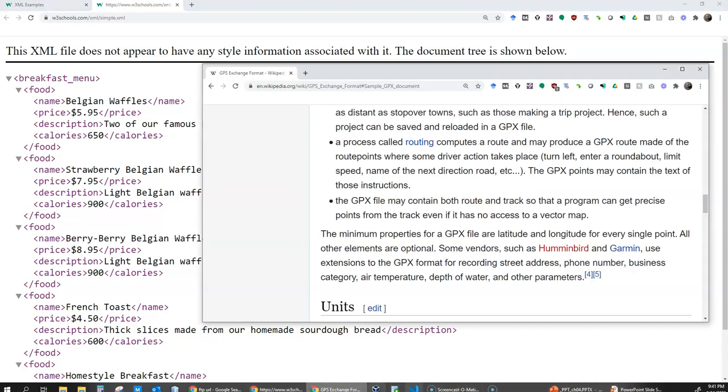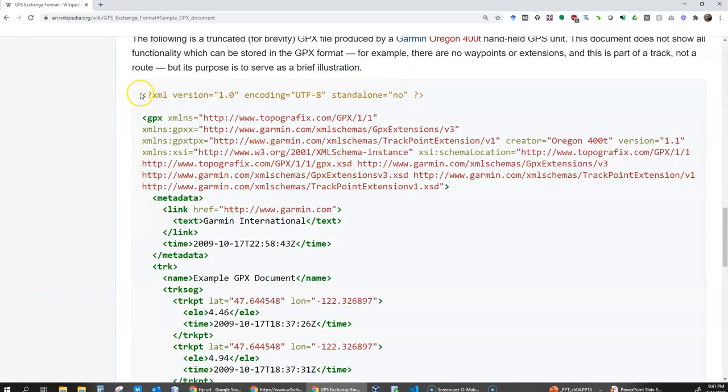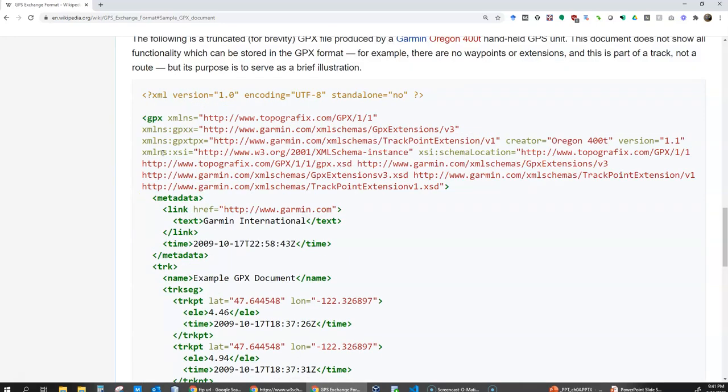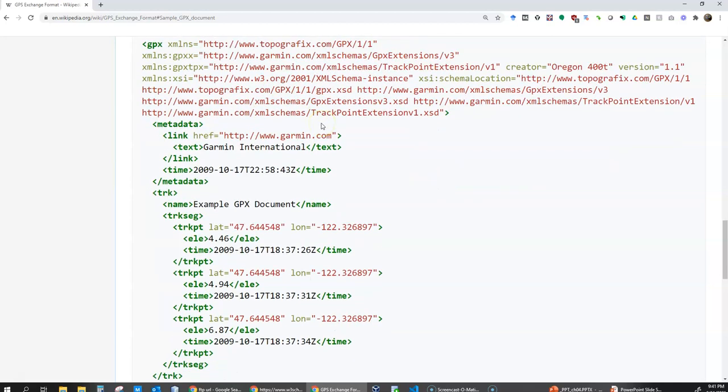So for GPS exchange format, in this example, I can't collapse it, but GPX is the root element. For HTML, HTML is the root element. You guys have done web pages. It starts with HTML, the whole web page is after that, and then the last thing you do is close the HTML. So this works the same way. They're both part of something called Standardized General Markup Language, SGML. They're both a subset of that.